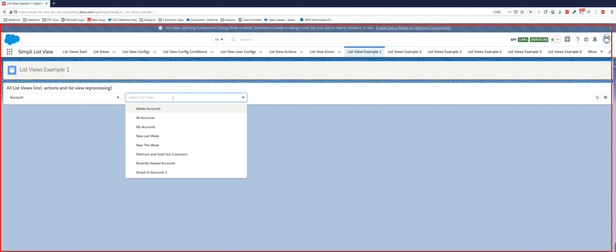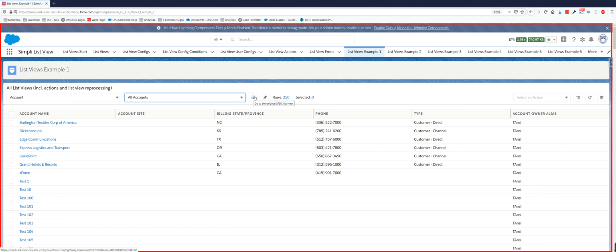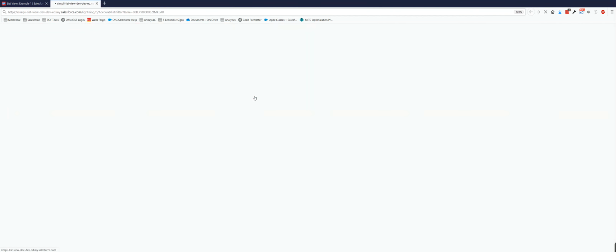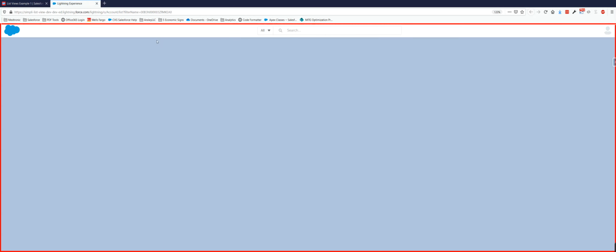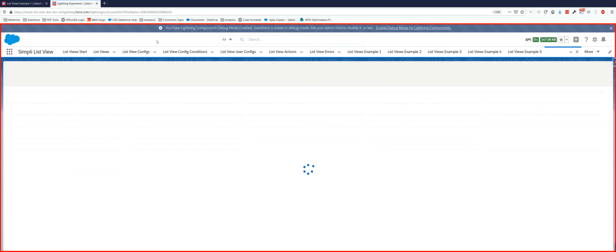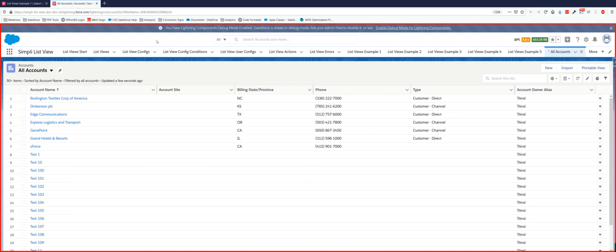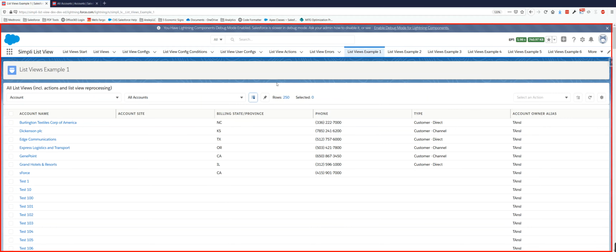This first button to the right of the list views drop-down is a button which will take us to the original Salesforce list view. If we click on it, the original list view will open up. This is handy if we're interested in making changes to the list view, as changes cannot be made directly to the list views at the moment through Simpli List Views. You have to come to the Salesforce standard list view, make the changes, and then refresh in Simpli List Views.